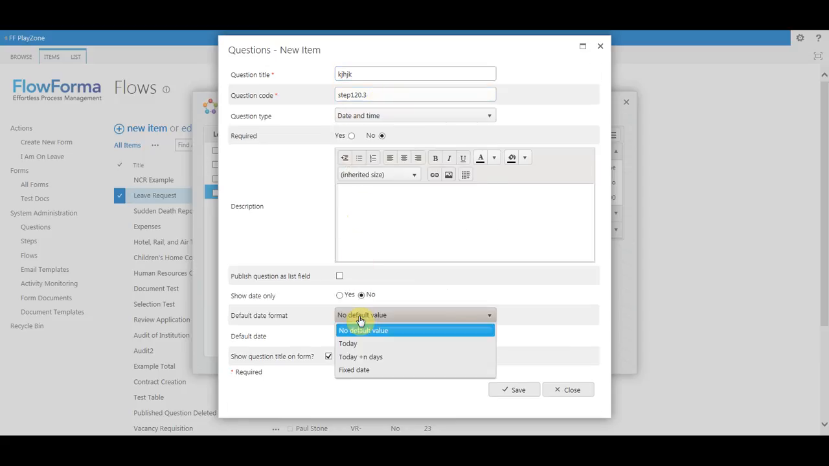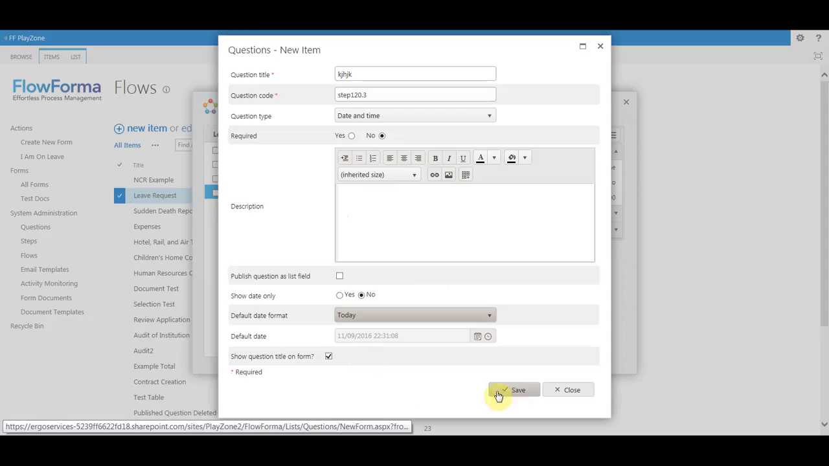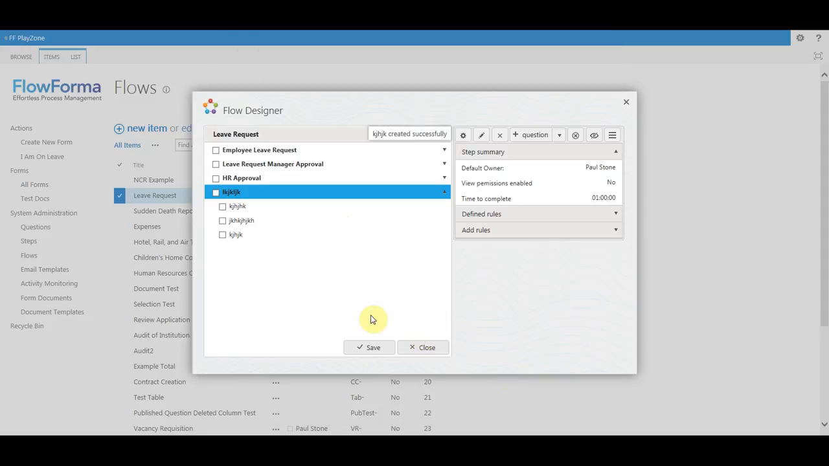And I can select a default value here. I'm going to default to the day and press Save. The system provides for a large variety of question types, including more complex types, for example repeating tables to record tabular information in the form.